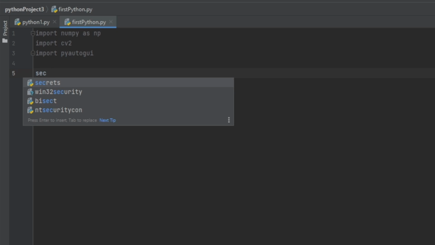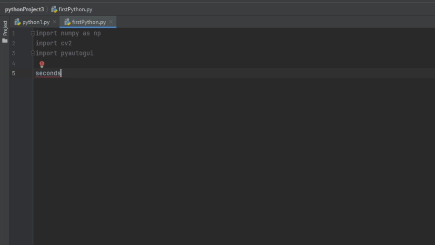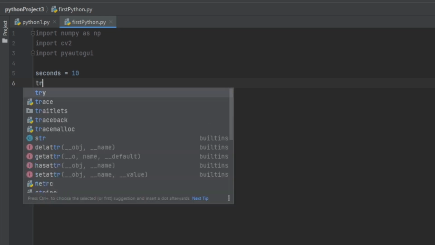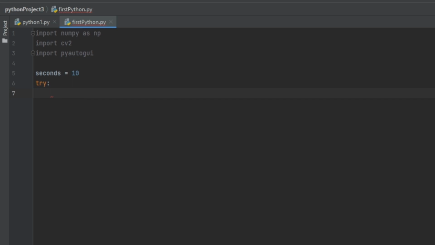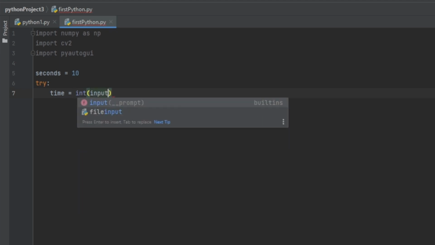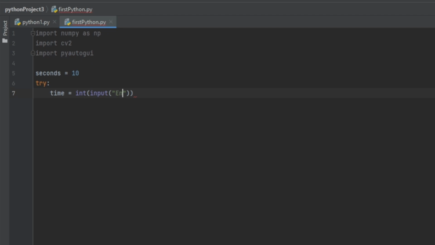So we are going to need certain inputs from the user. We need the number of seconds we are going to record the screen. Let's give it a default value of 10, and then we are going to try: let's create a variable called time, int of input. We are going to say enter the duration of the recording in seconds, and this is going to be an integer value.